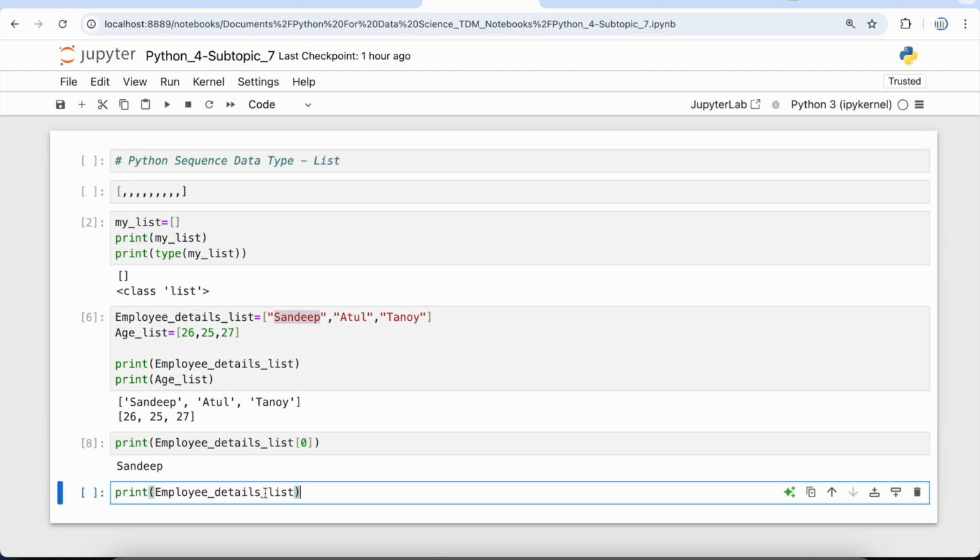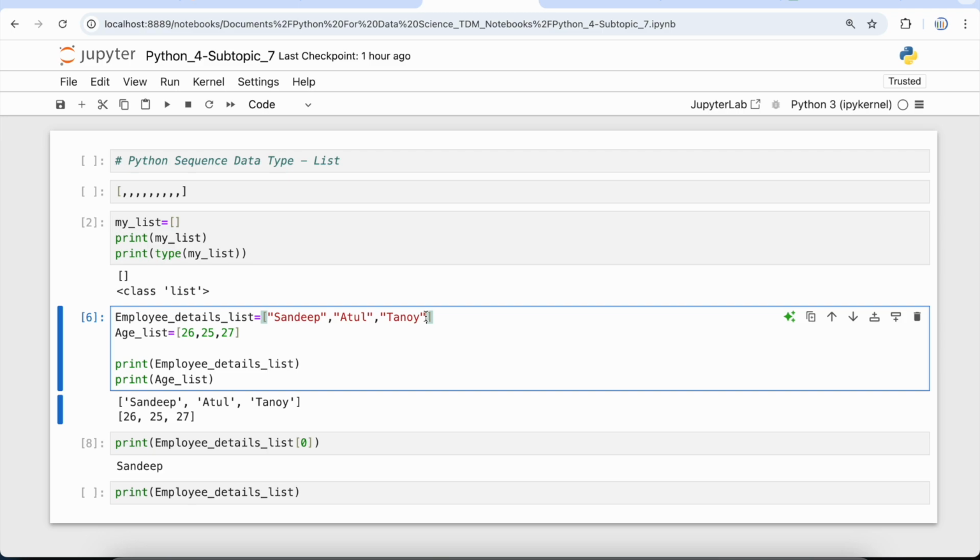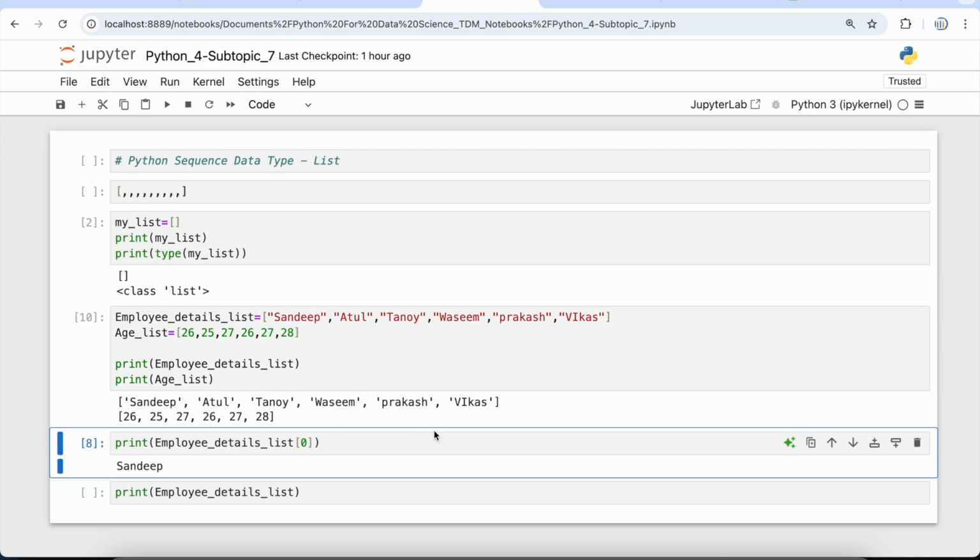Okay, now let's take another example where you want to print the elements starting from the second till third, or let me add some more items over here. Let's put Wasim over here, let's put Prakash over here, and let's put Vikas over here. Okay, and for the ages let me put 26, 27, 28.